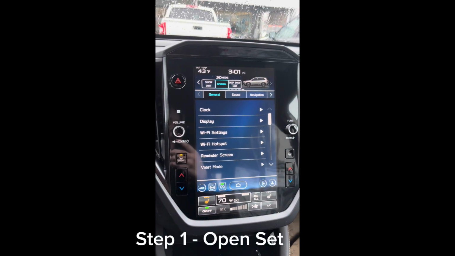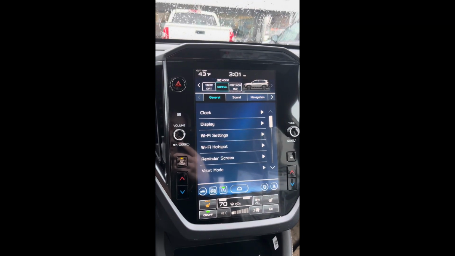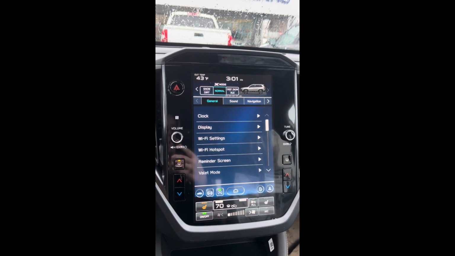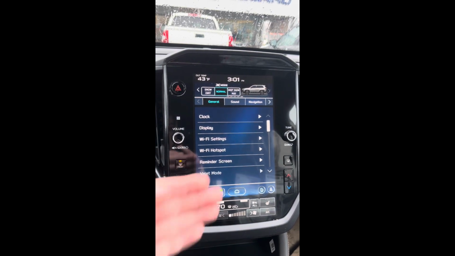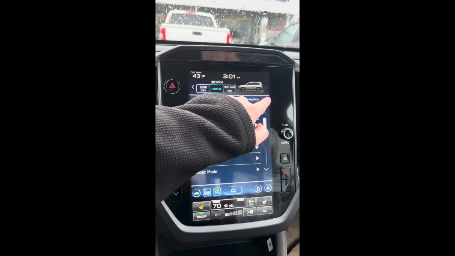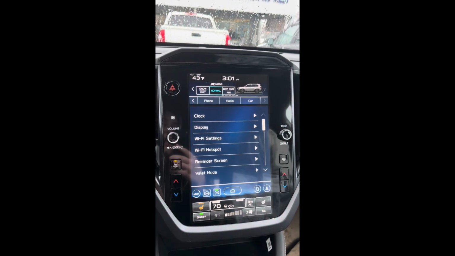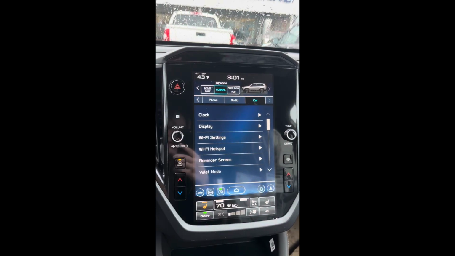Today I am going to be showing you some Subaru settings most owners don't realize they can change, like keyless access, lane departure, and more. So let's get started. The settings we're going to be working with today are underneath the car tab within your Subaru settings. To get to the car tab, once in the settings, you will press this arrow over on the right and scroll over to car.